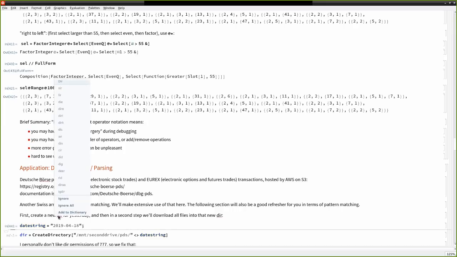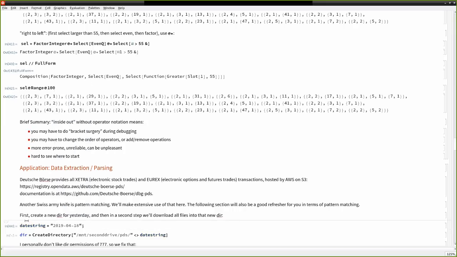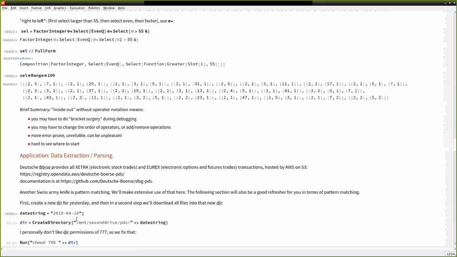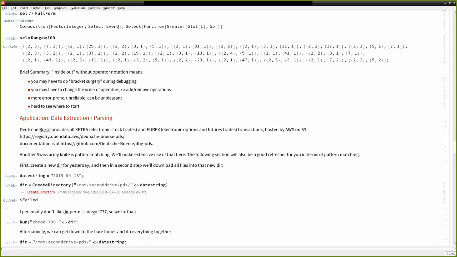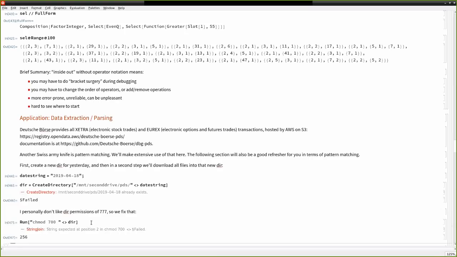So another useful function in the Mathematica system is create directory. You just create it and it's there, right? And if you run it again, it will throw you an error message. It says, I cannot create one for you, there is already one. I don't like permissions of 777, so I changed them to 700.